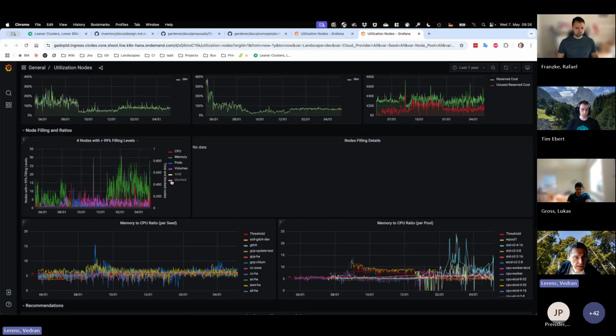We also look at in our landscape, what are the filling rates and by which resource are you bound? So if you're at 100% CPU, it doesn't matter that you have memory left because it won't be used. And also certain other things like I mentioned already, the CPU to memory ratio, which drives your decision about the machine types.